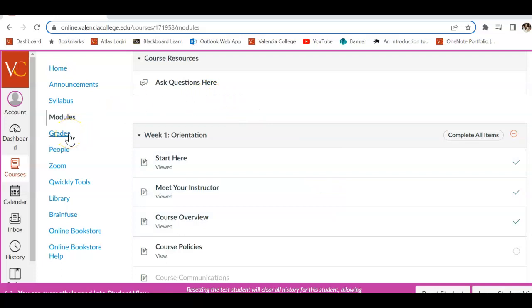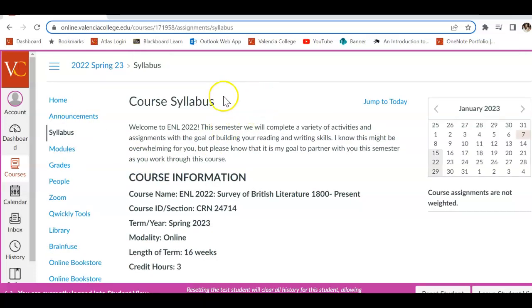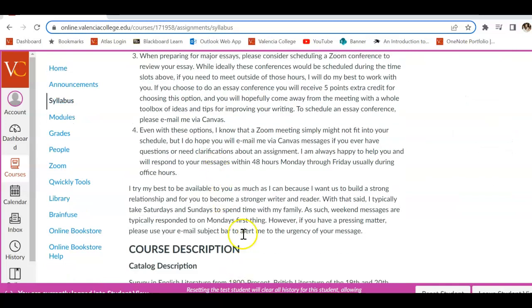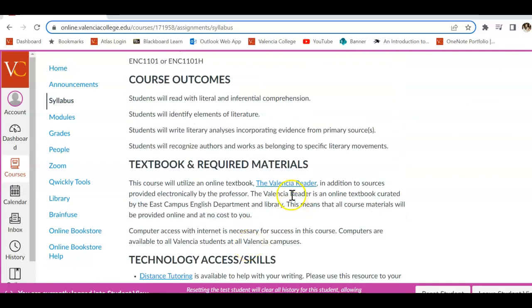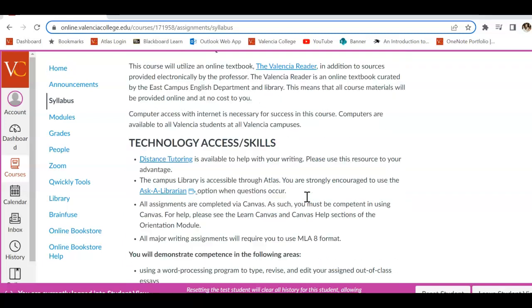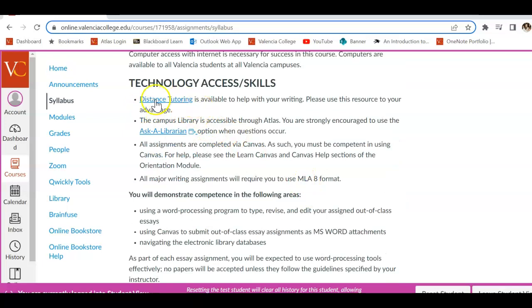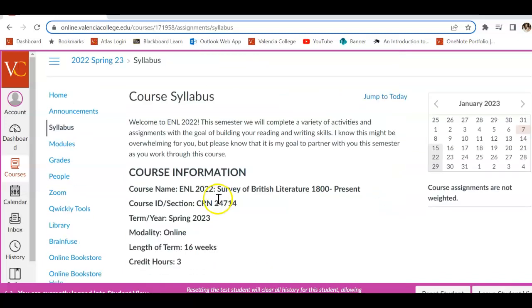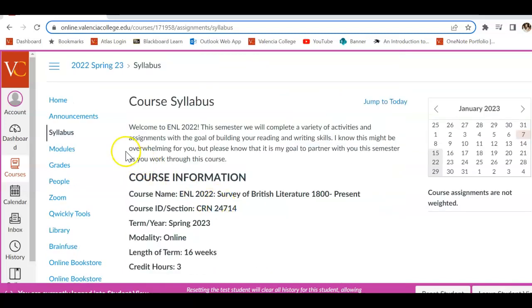The other part of the course that I wanted to bring your attention to is the syllabus tab, which includes all of our syllabus information. There's lots of good information here, lots of links. For example, the Valencia Reader, which we'll be using as part of our textbook for the course, links to distance tutoring, the Ask a Librarian service, all of those sorts of things are here. Important dates are here. So I really strongly encourage you to look at this closely.